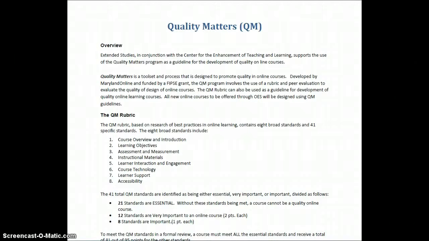And let me just review and point out a few key concepts. First of all, remember that Quality Matters is a tool and process designed to promote quality in all online classes. It involves the use of a rubric and peer evaluation to evaluate the quality of online classes. The rubric can also be used as a guideline for the development of new courses, and that's what we are doing here at UNC in many cases with new programs.